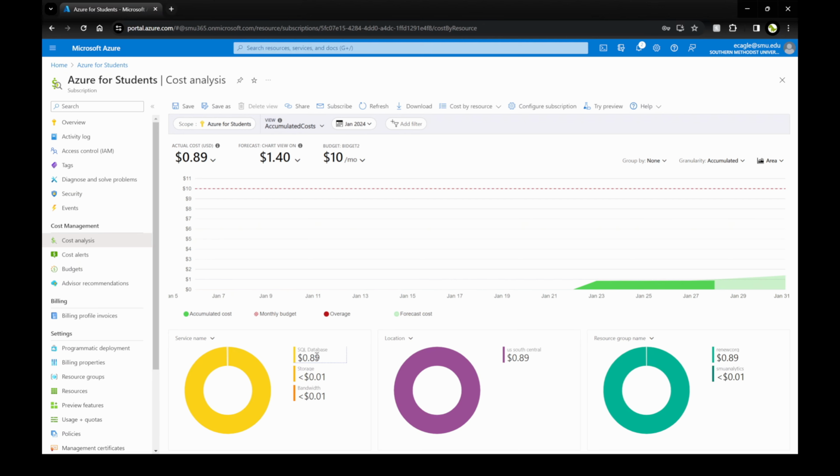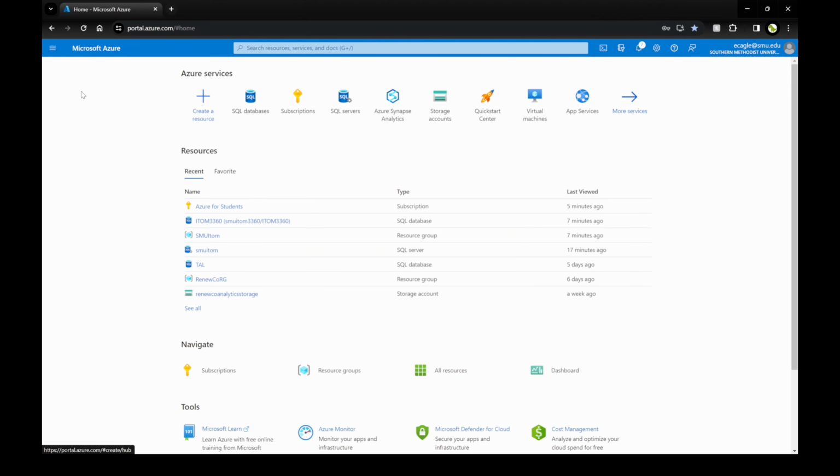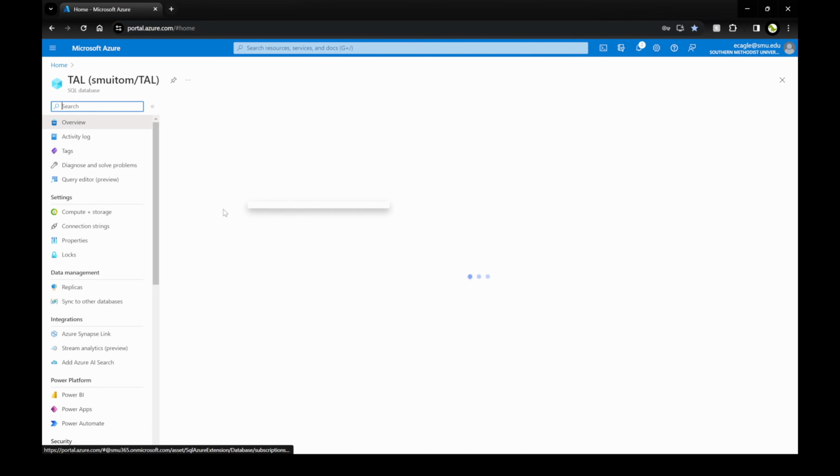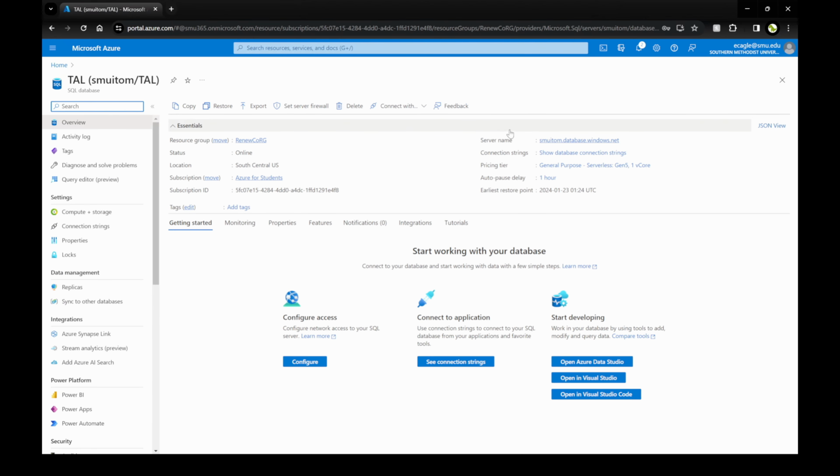As far as connecting goes, head back home. Once you're back home, we're going to want to go to our SQL database, not our SQL server. Go to our SQL database. And up here, you're going to see server name, right? It seems a little silly we have to go here, but go ahead and press this copy. This is how we're going to connect. We need to have this address.